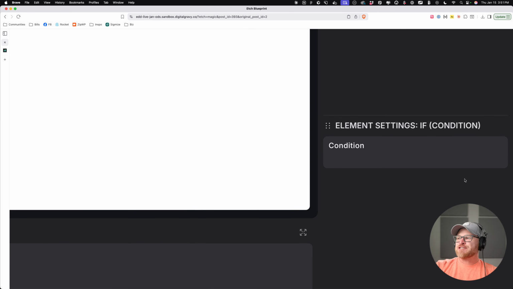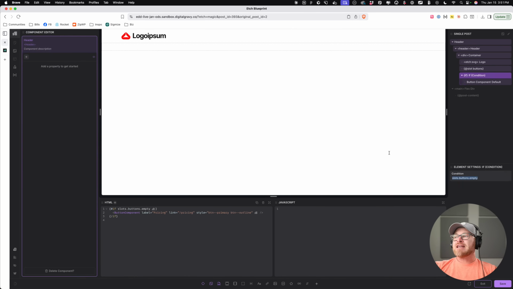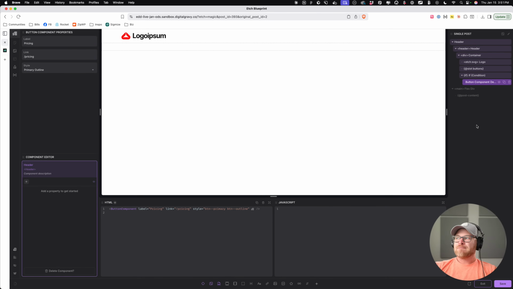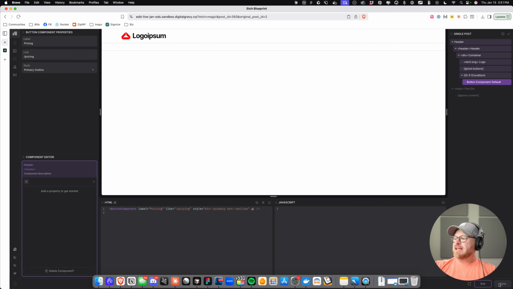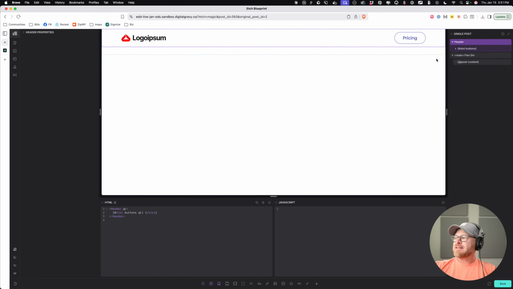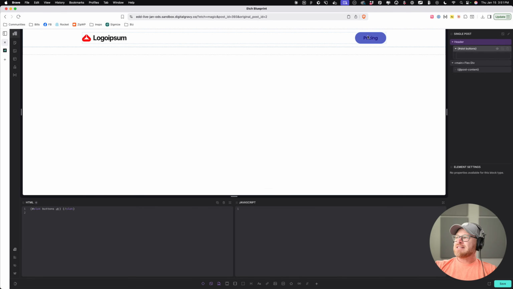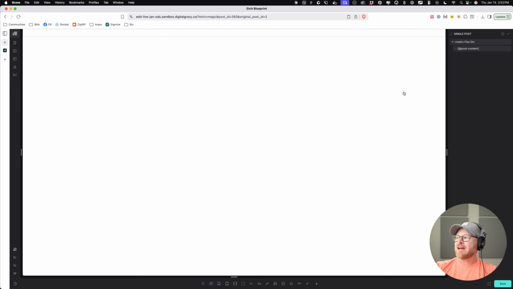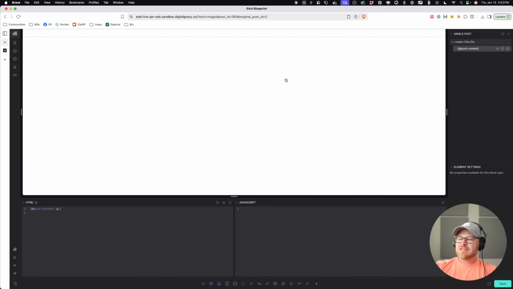And my condition is very simple. I'm checking for slots. If slots.buttons, the name of my slot, is empty, I want to show this button right here, all right? Then I'm going to hit save, and then exit, okay? Slots.buttons is empty, so I see a pricing button. And I'm going to see that now on every header. Let's go ahead and delete that header, and let's go to our slot right here.